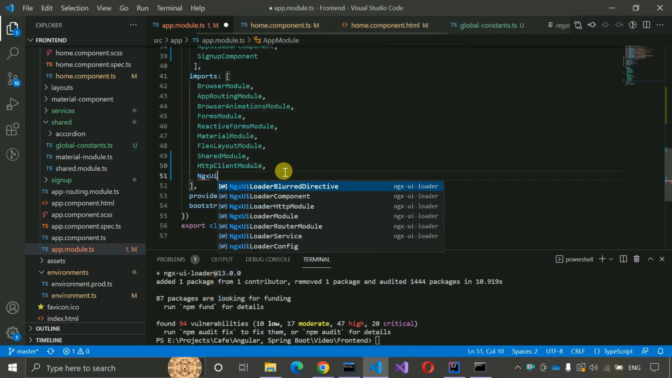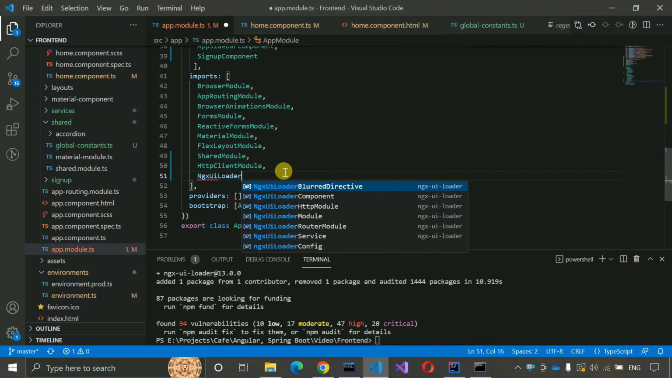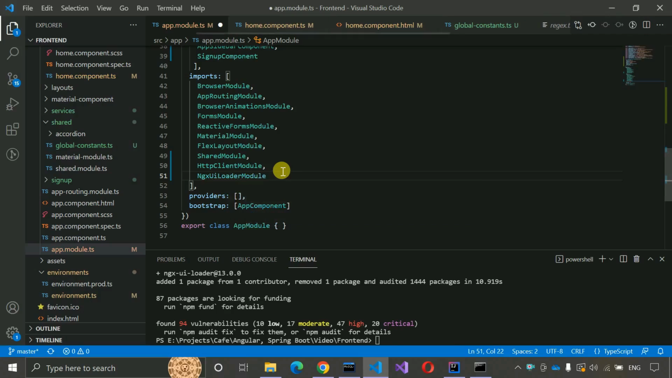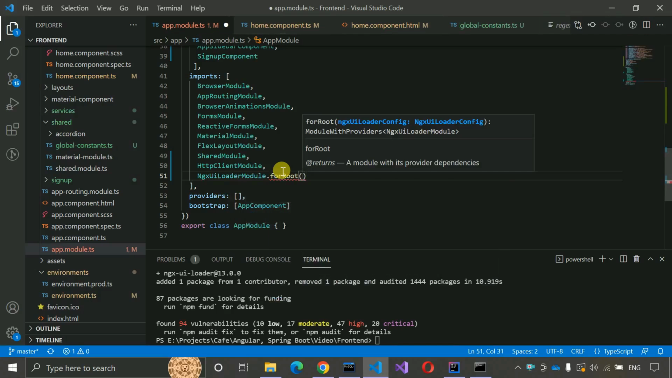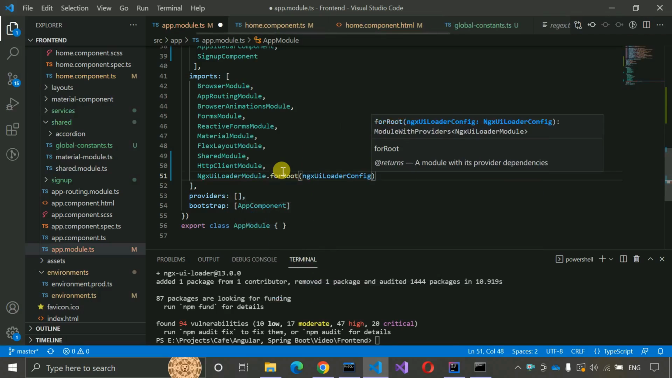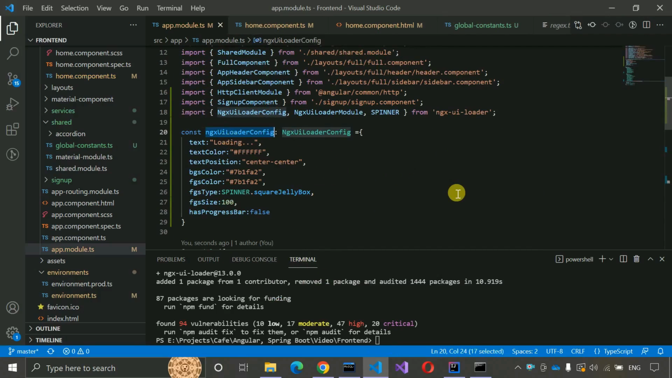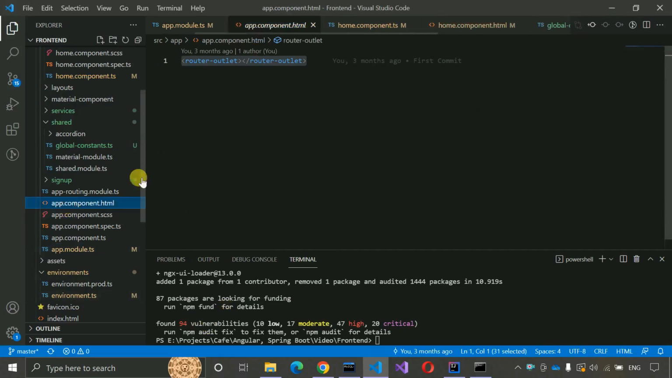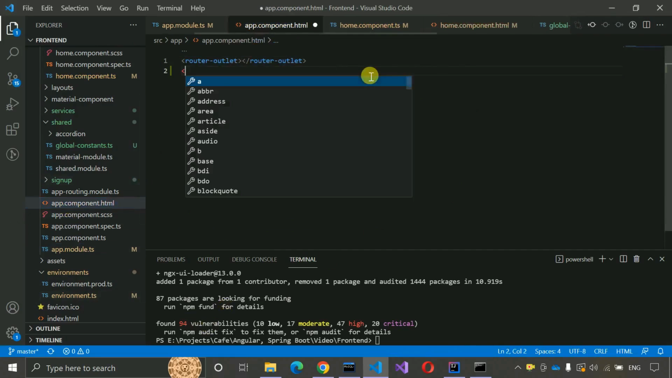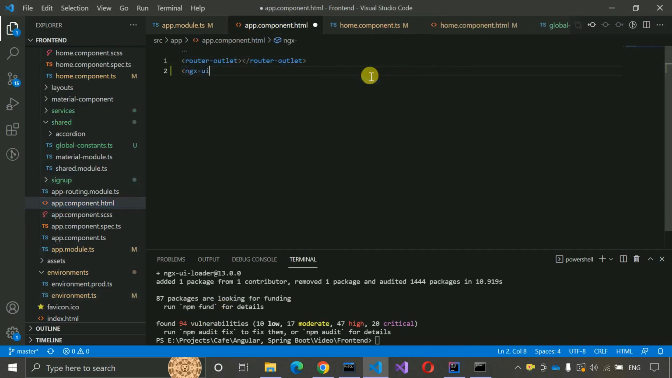ngx ui loader module, this one dot for root, ngx ui loader config, this one we need to pass. You can see this one, and just save this one. And after that you have to go to the app component.html, this file, and here you have to write ngx ui loader, and we have to just close with this one and just save this one. So this part is also completed.